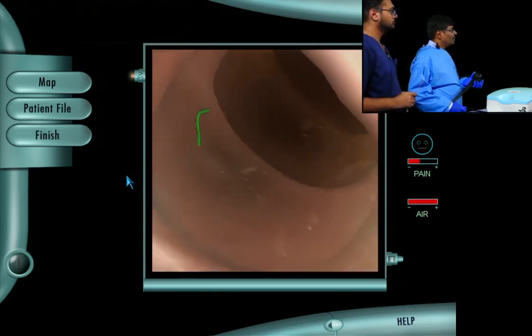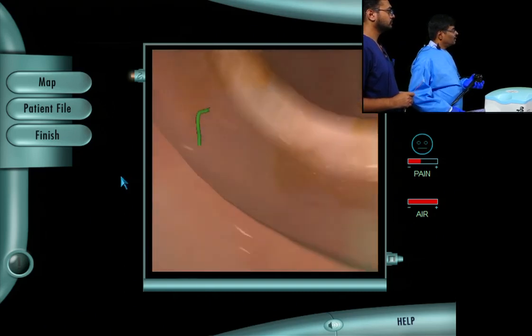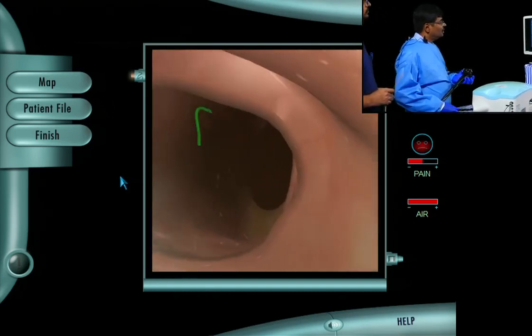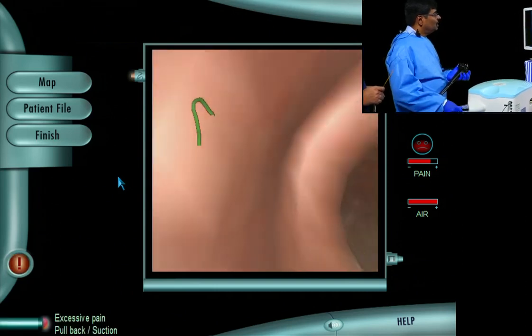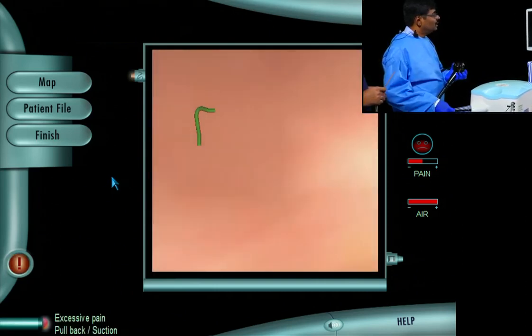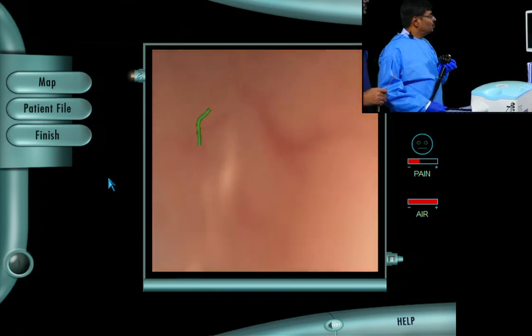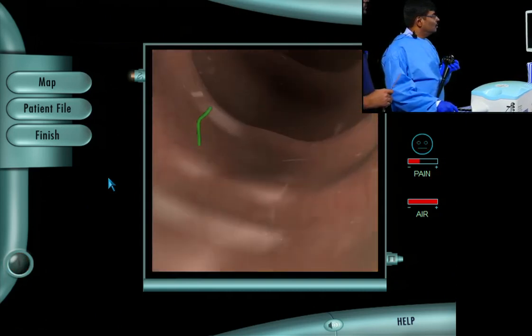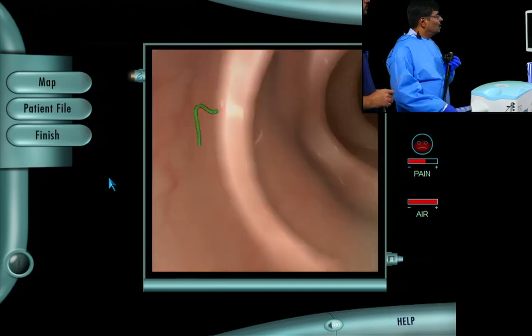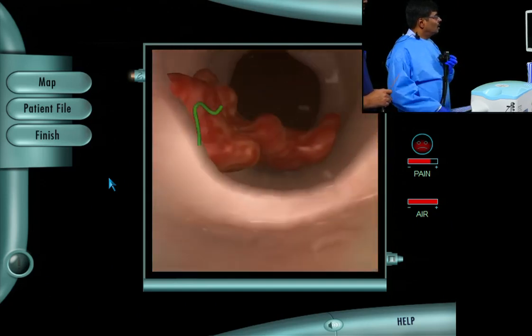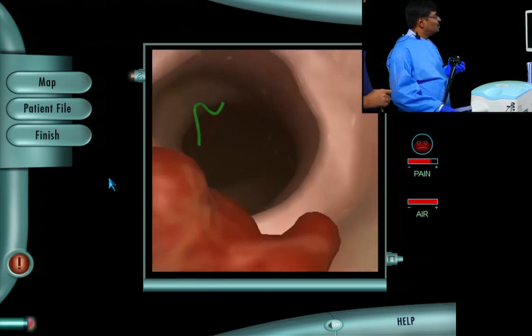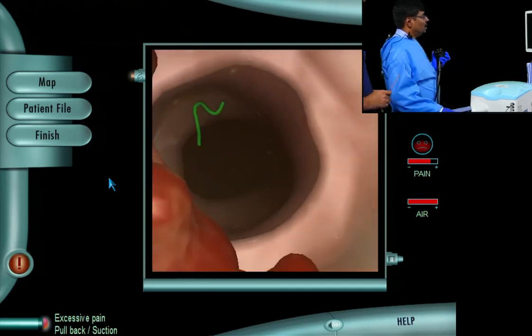As you reduce, paradoxically you are going deep inside. Then let me just torque the scope again and go a little bit inside. Then again gain some length, at the same time reduce the loop. And we are now making progress. So there is a large tumor, as you can see.